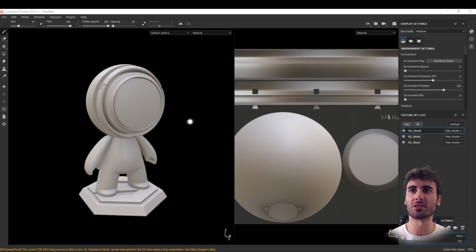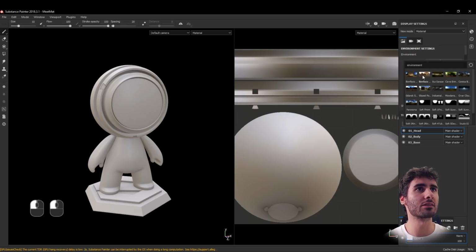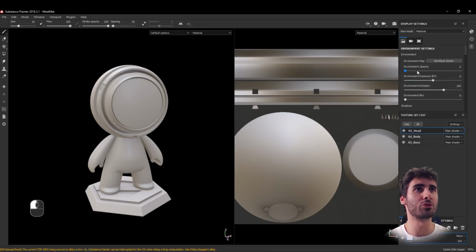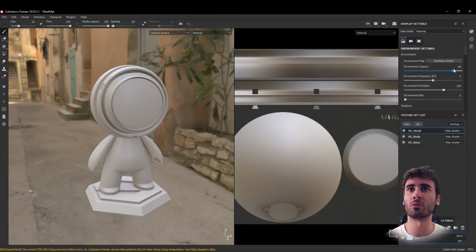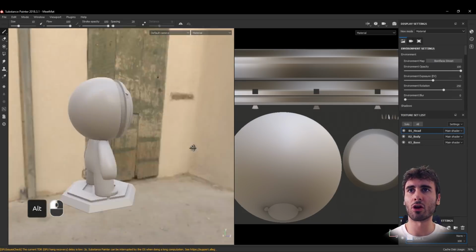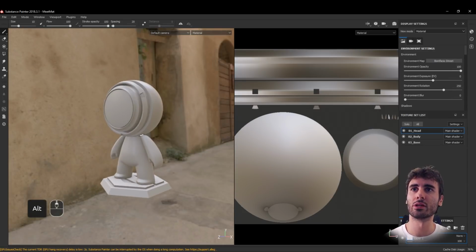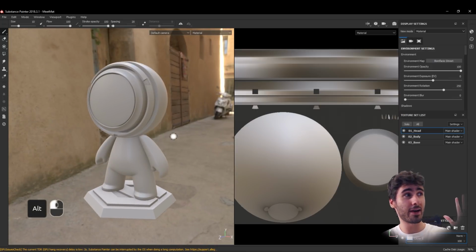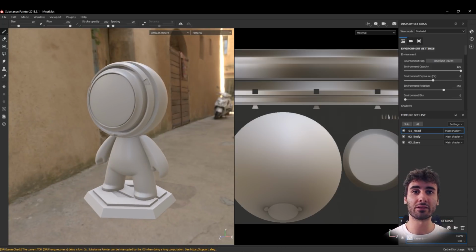So here in Substance Painter, let's select the simple Bonifacio Street and turn the environment opacity up. Now we can see we have the environment here applied to our mesh. And let's replicate this effect inside Blender 2.8. So let's open it here.